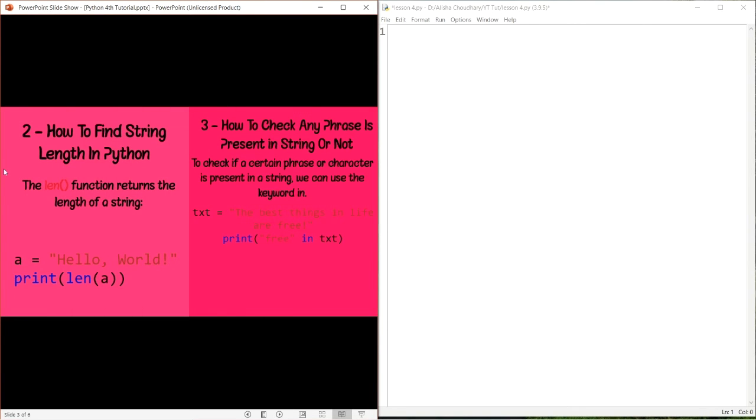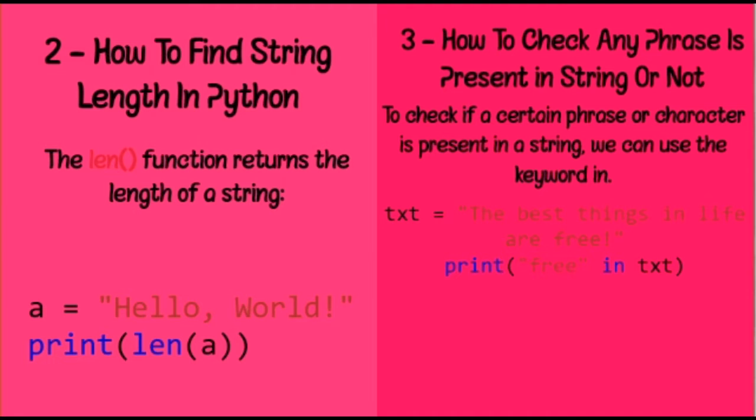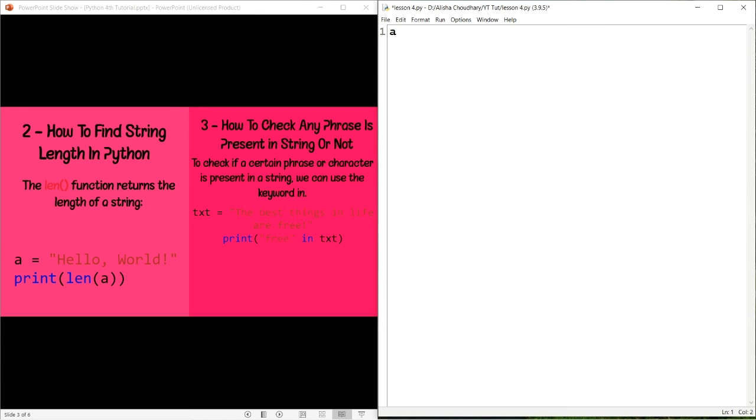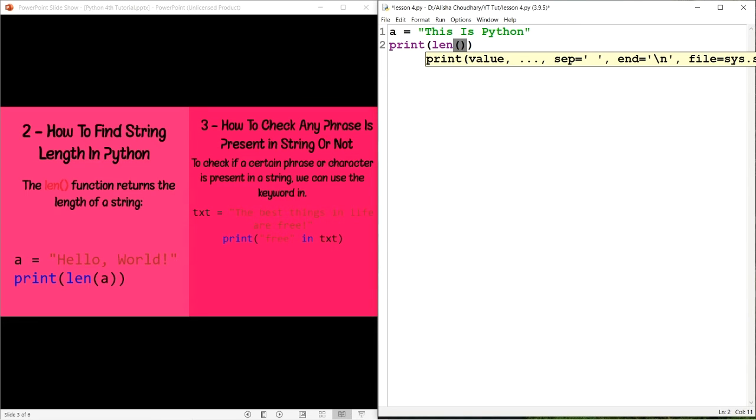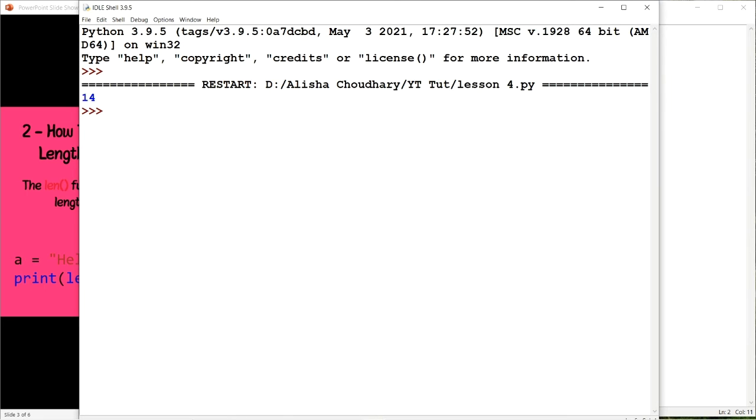Now our second topic, that is how to find string length in Python. For finding the string length we use the len function. So let's create a variable a, and we will put some value like this is Python, and then we will print len, meaning length of variable a. We want to print the length, so we will run the module. Okay, save, and here is the answer, that is 14.